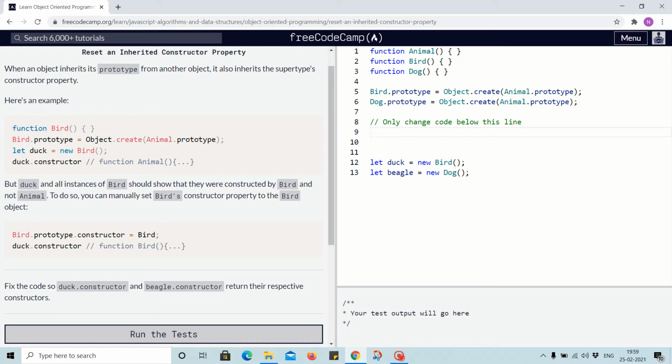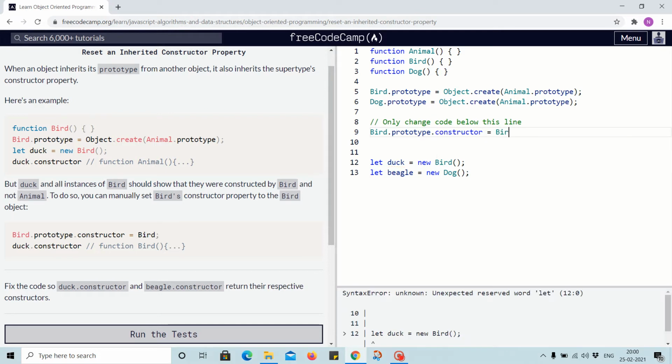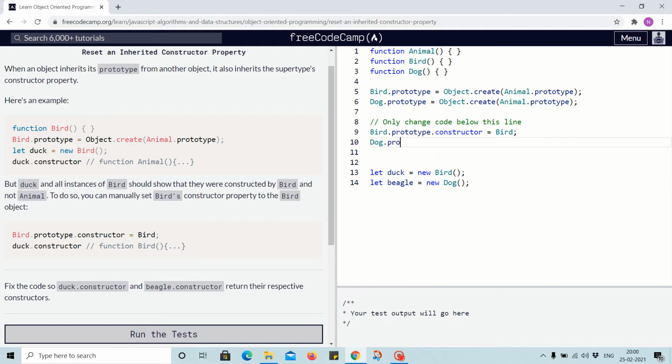That means we will need to use Bird.prototype.constructor and set it to Bird, and in case of Dog.prototype.constructor we will set it to Dog.